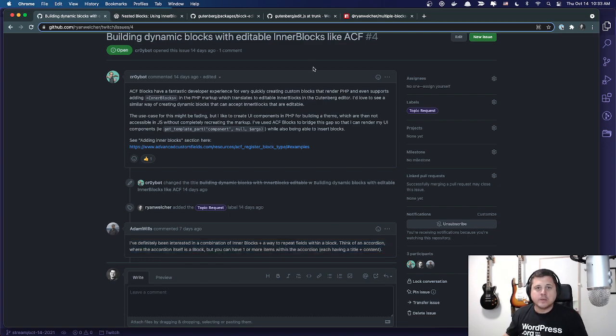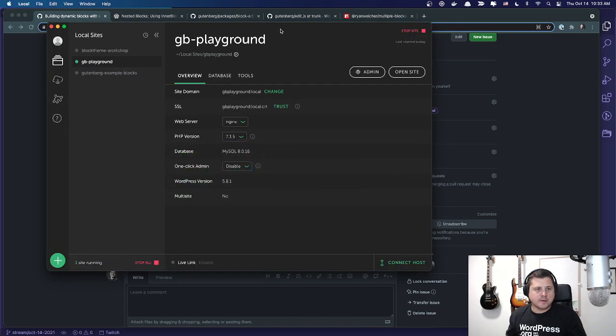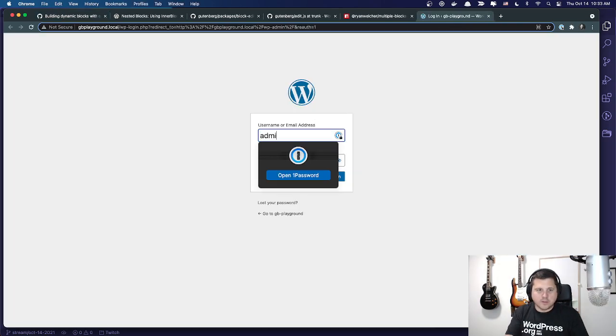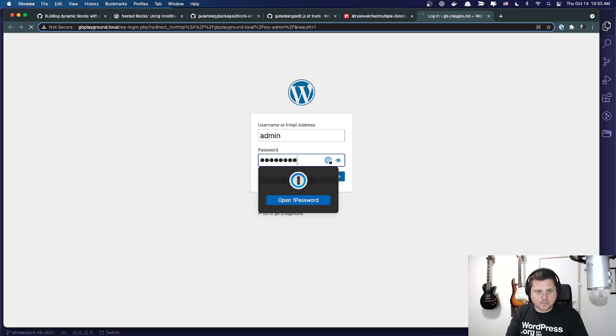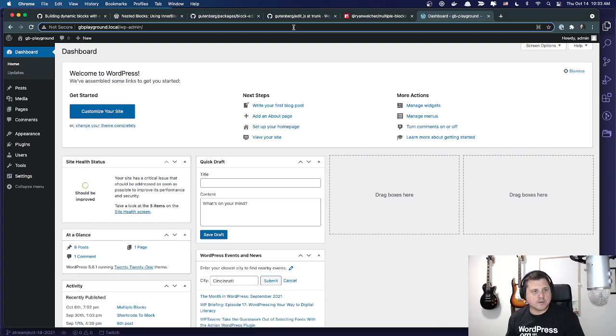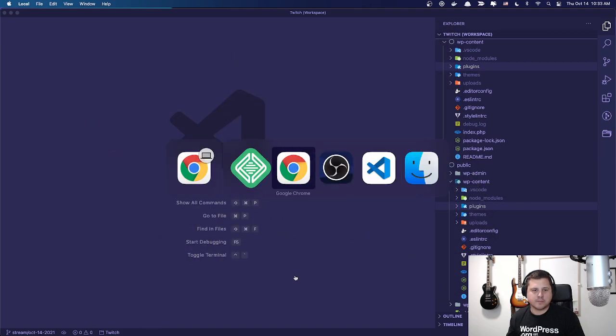Okay, cool. So as usual, I'm going to go through the things that I do. I'm using Local by Flywheel just to keep things nice and easy. You can use whatever local WordPress development tool you prefer. Nothing wrong with any of them. Cool. So anyway, I'll get my terminal open here.